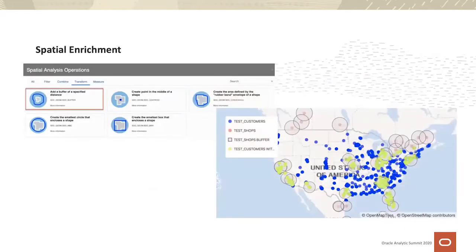If you want to do more, if you want to do spatial enrichment, for example, you may want to understand which customers that you have are 200 kilometers farther than any shop that you have. Again, this is really easy to do, just a little bit outside of Oracle Analytics with a tool which is called Oracle Spatial Studio, but that can be really easily integrated with Oracle Analytics Cloud. If you want to do spatial transformation, understand which clients are within a certain range, you can use a tool that can be integrated with OAC.